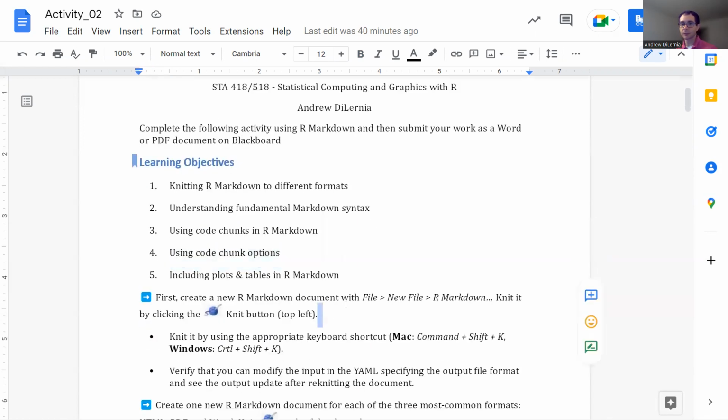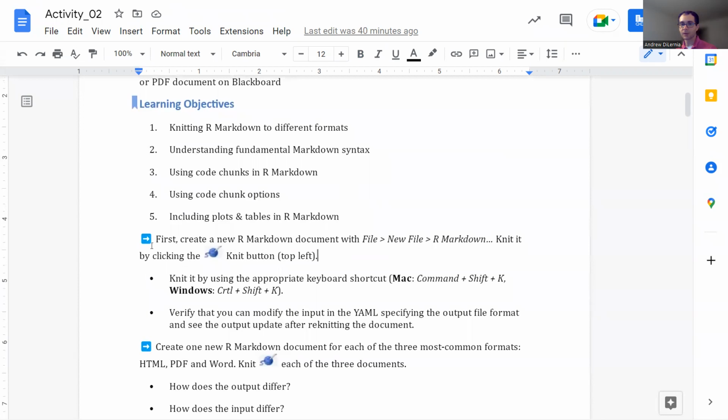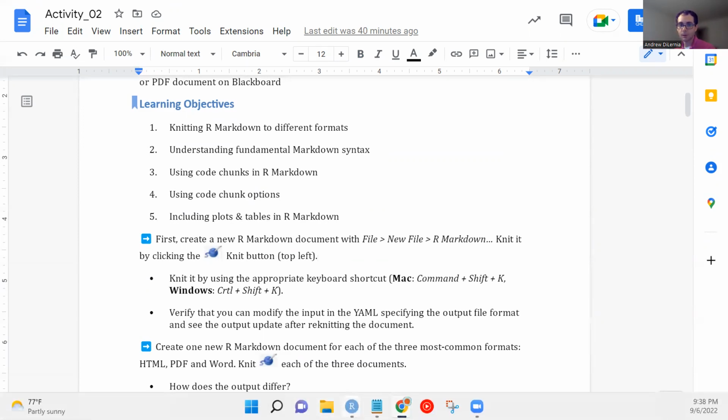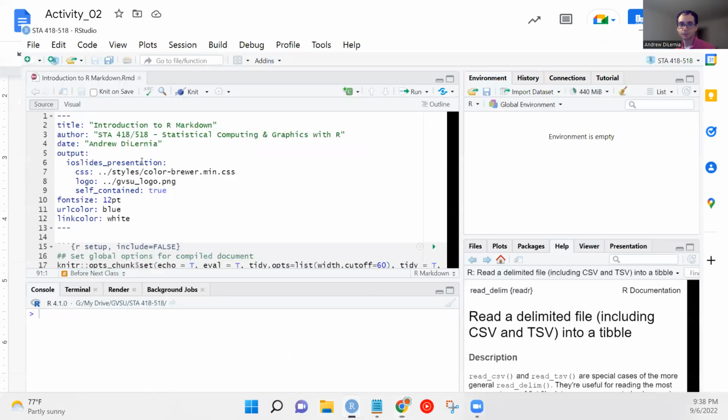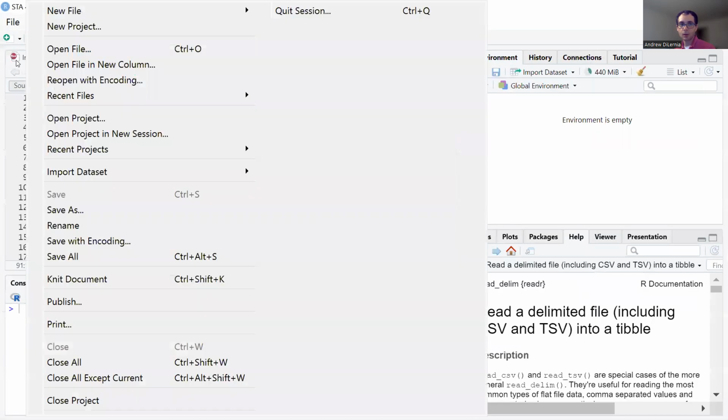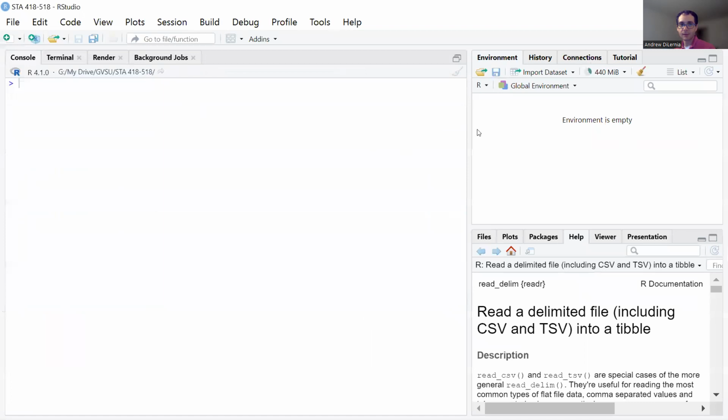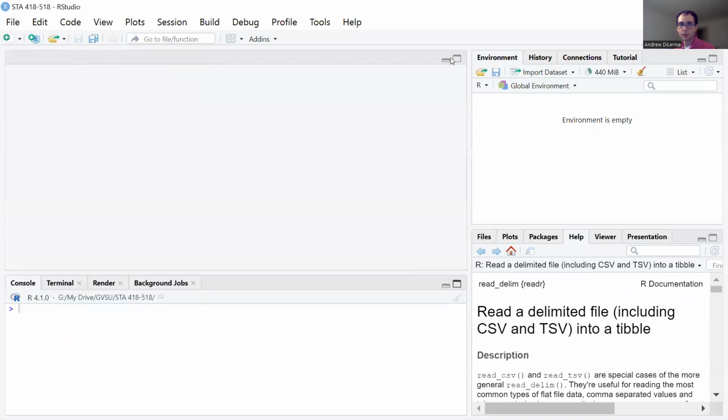So the first thing we're going to do is open up RStudio and create an R Markdown document. This tool of R Markdown comes already bundled into RStudio. Okay. So we'll open up RStudio here. And you likely see something like this. Maybe you have a blank R script open.